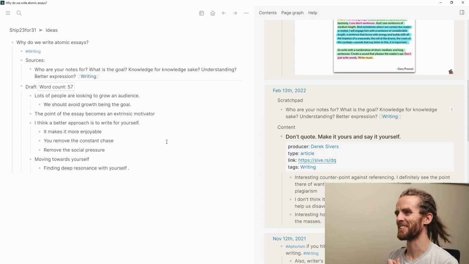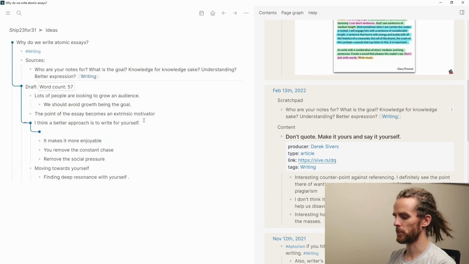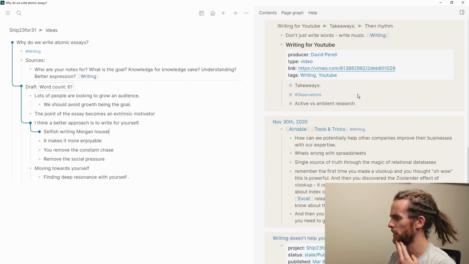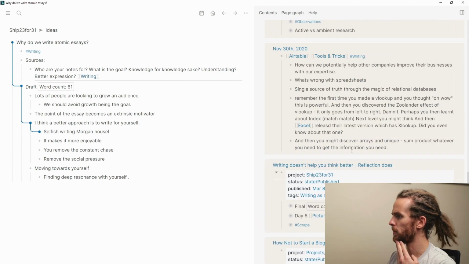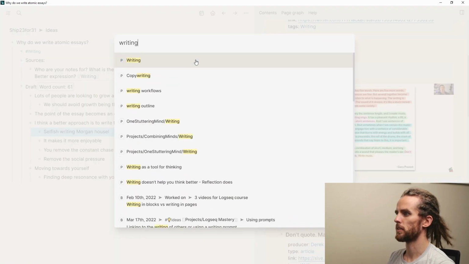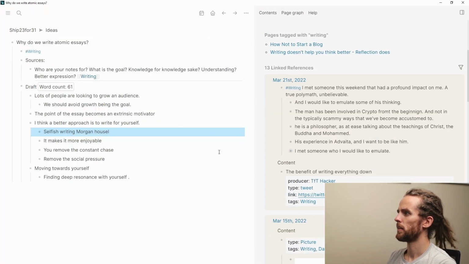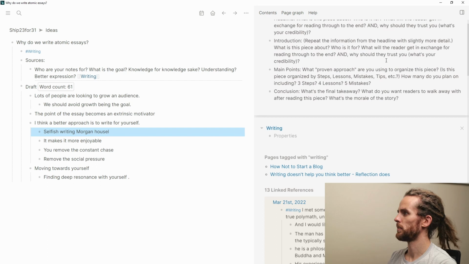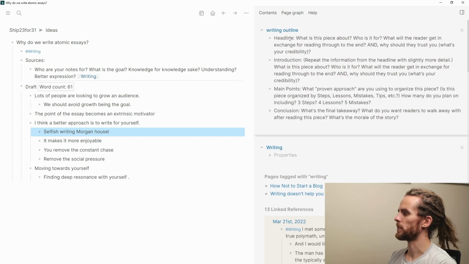And this is interesting because one of the thought-provoking things here is writing for yourself, and this is selfish writing. And this is something that I found with Morgan Housel. So if I go and look down here, it should actually be down here somewhere. Right. So I'm just going to search here, writing over here, so that it shows more things. There we go. I've got writing outline. Whoops, that's not what I wanted to do. Oh, there we go. That just shows a potential outline for a piece.